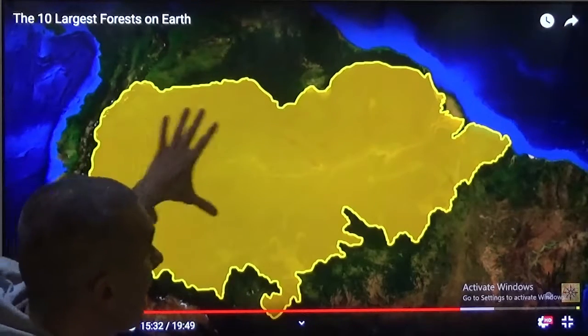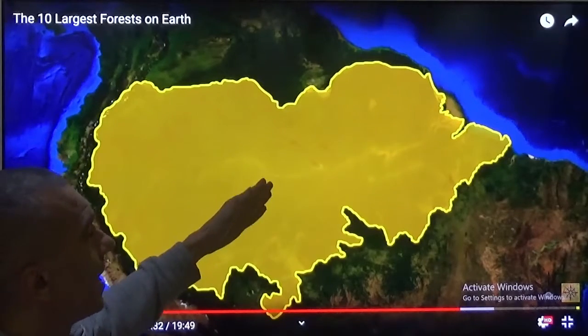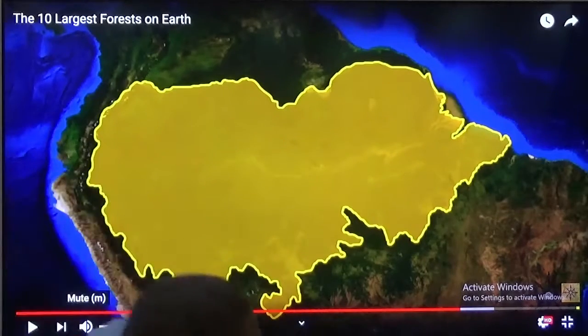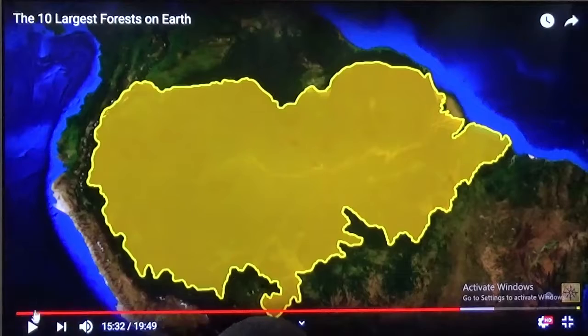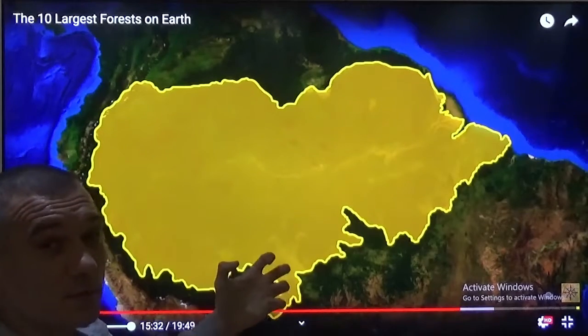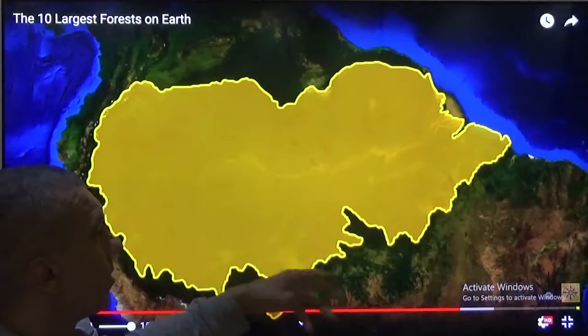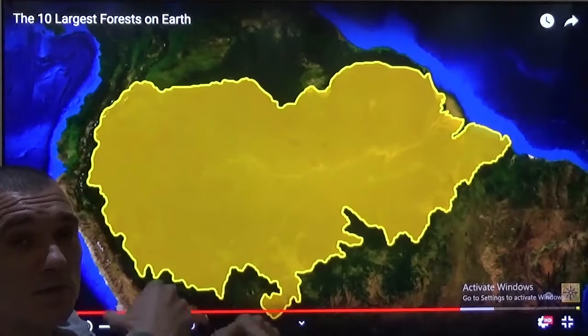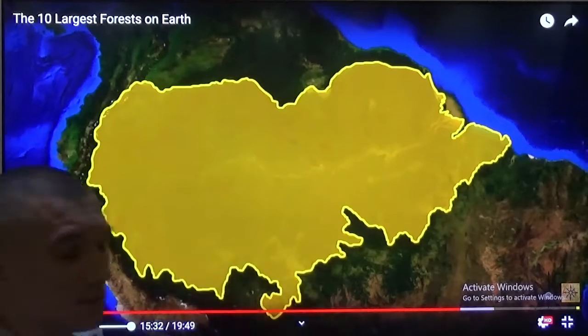But the Amazon is the best forest on planet Earth as far as enriched atoms are concerned. And that is because it has the most animals, the most different types of animals, and the most activity of animals eating each other, eating plants, and so on and so on.